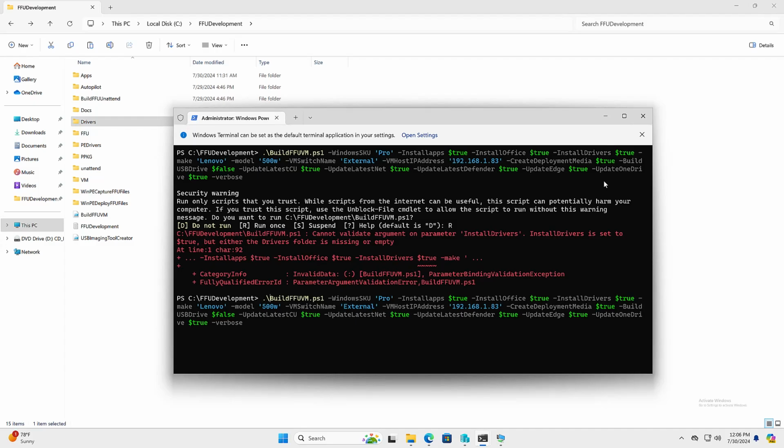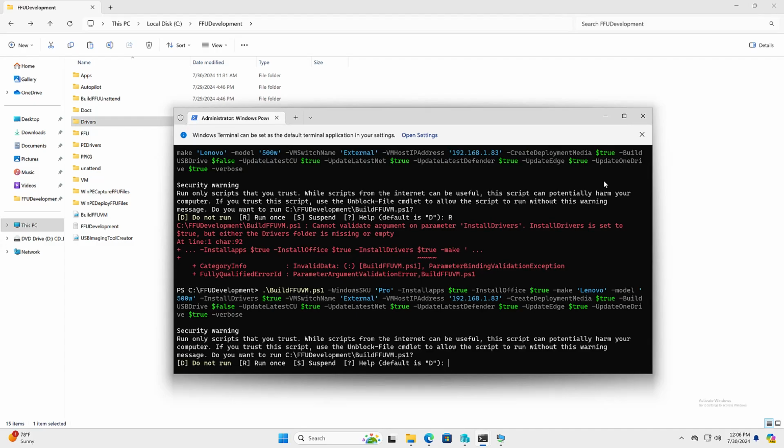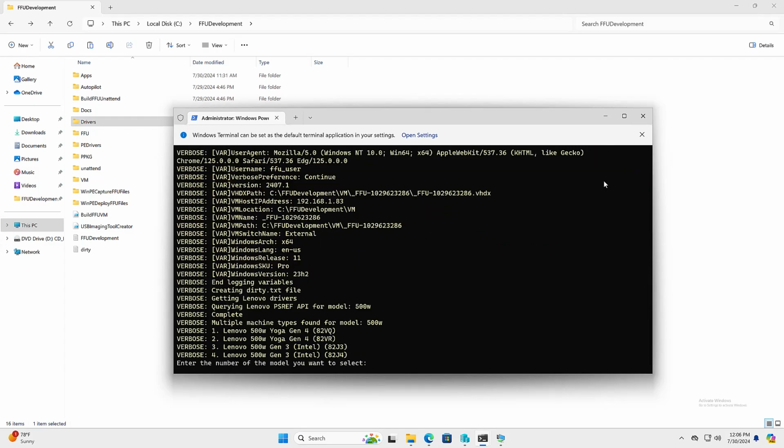The message you get isn't really clear. What it really means is that we need to take the make and model, we need to put it in front of install drivers. So how you want to do this is we'll take all of this out. And we'll go right in front of it to make and then model. And then by doing that, that will get the script to successfully run.